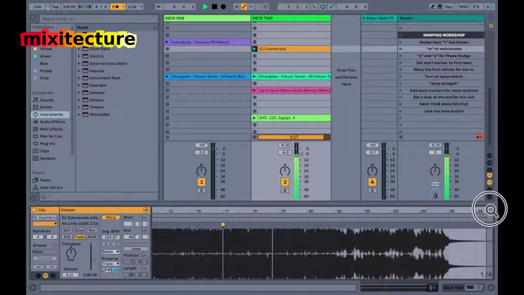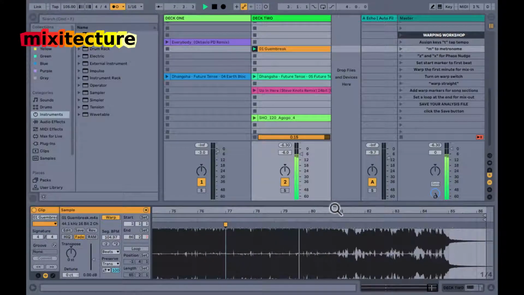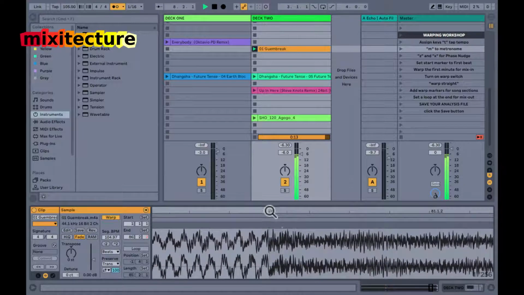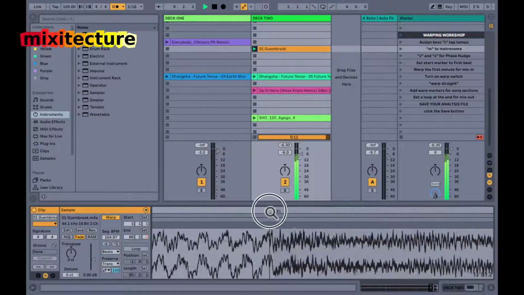Now we're into the end of the track. 1, 2, 3, 4, boom.